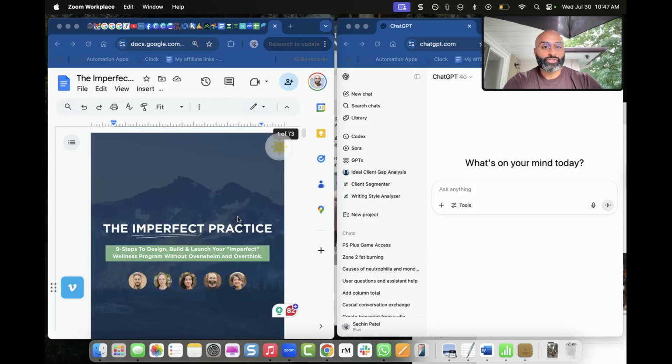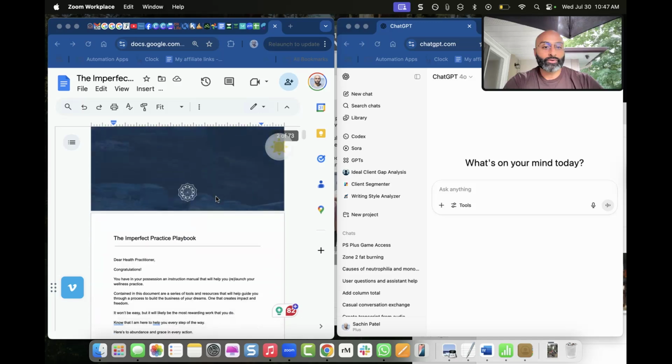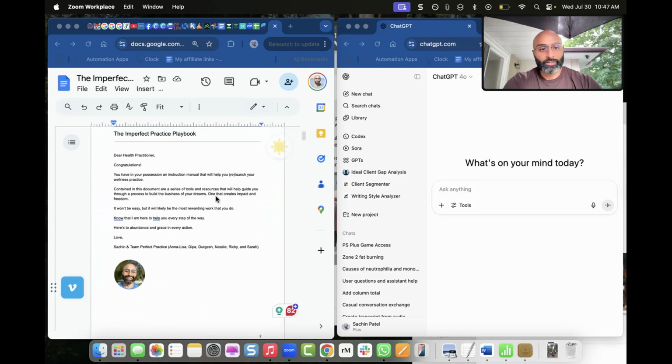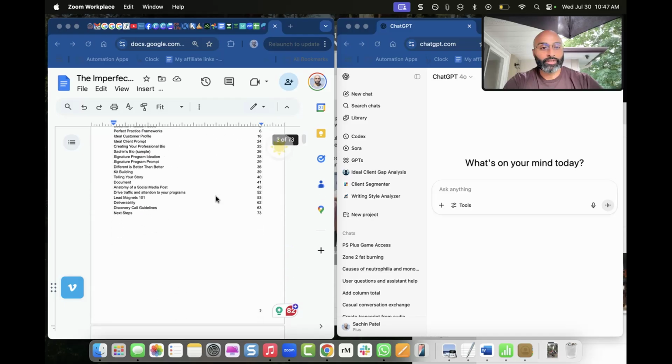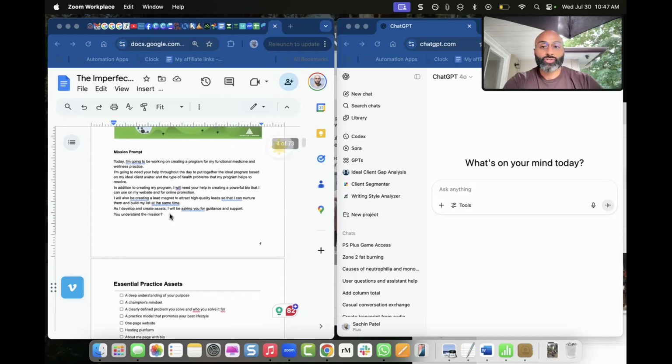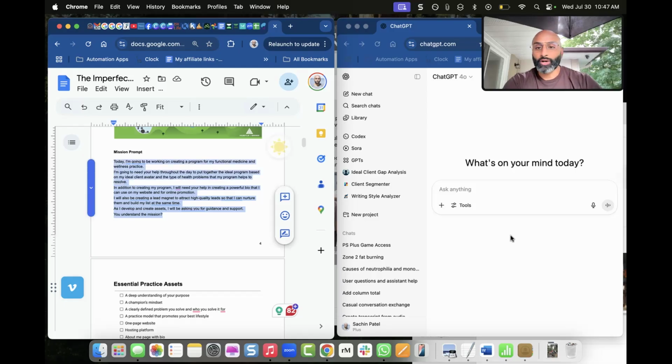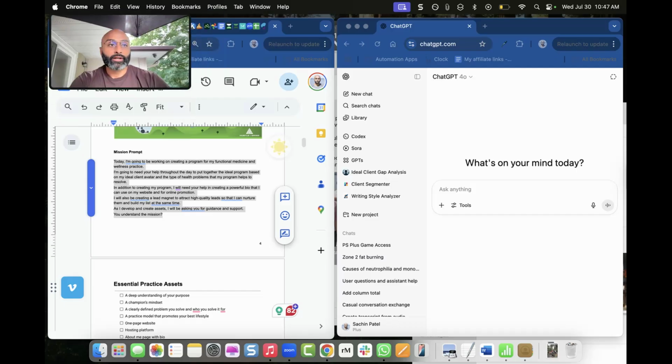So first things first, the document that I'm using is called the Imperfect Practice. Yours might look a little bit different depending on what I end up sharing, but this was from an event that we did. So we're going to start by giving ChatGPT a master prompt. There's a few ways you can enter information into ChatGPT. One of them is by just copying and pasting. The other one is by speaking. So I can have a conversation with ChatGPT and I can read what's here. And you'll see where it's helpful and where it's not to do that.